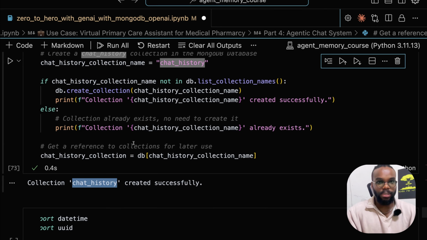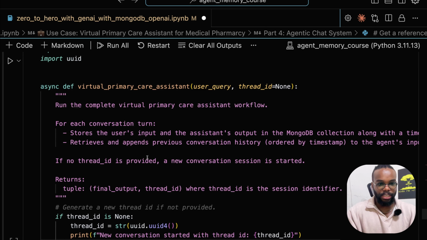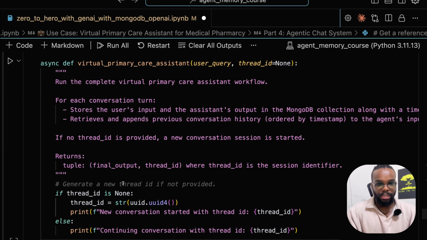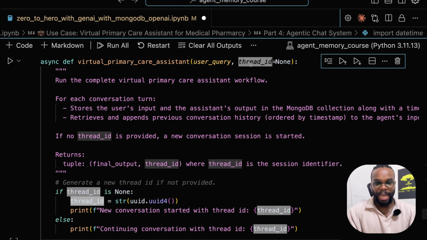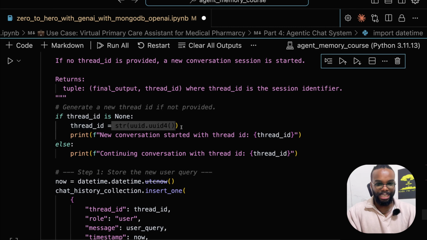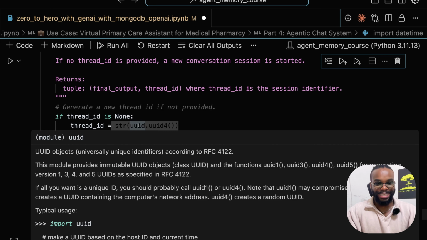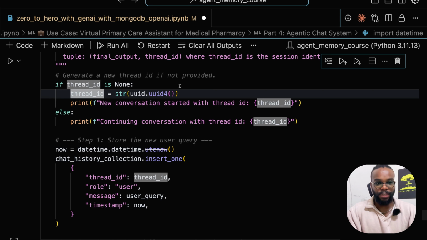Going back to the code, we've created our collection. Now we have a function where we can pass in not just a user query, but a thread ID, and a thread ID will represent a conversation. So here we have a thread ID. We're just going to generate an identifier that we can use to identify each conversation, right? This is a unique identifier for each conversation, and that will be like the object ID for each conversation.